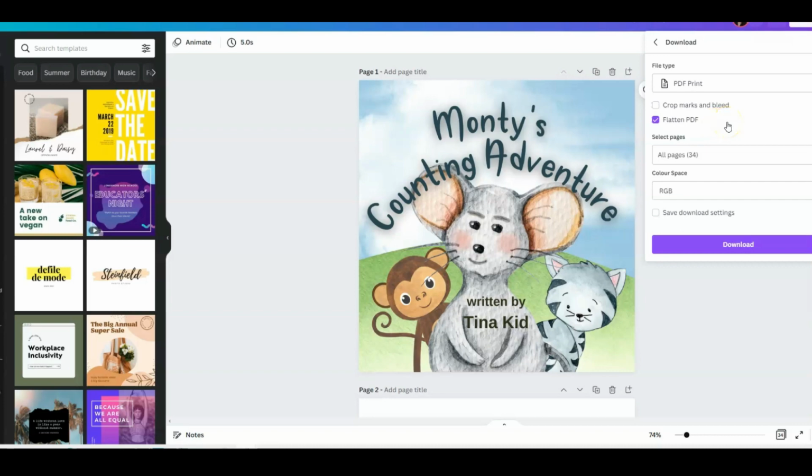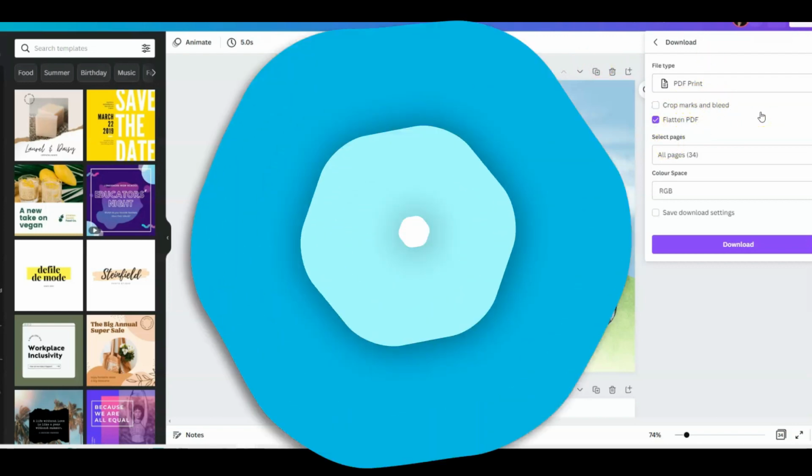To be honest, I have never flattened my PDFs. I've always used the PDF print option in Canva and I've never had any problems. But maybe I was just lucky because I know that some of you have mentioned that you had fine lines on your covers. There was something not quite right. And the solution for that was to flatten your PDF files. So now you can do that easily in Canva just by ticking this flatten PDF box.